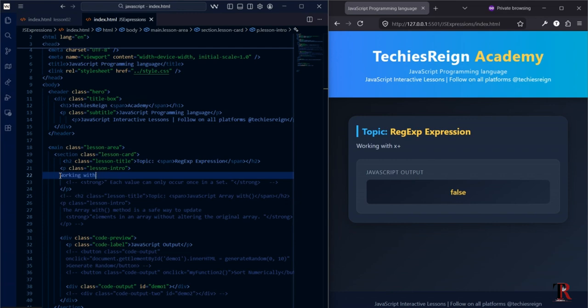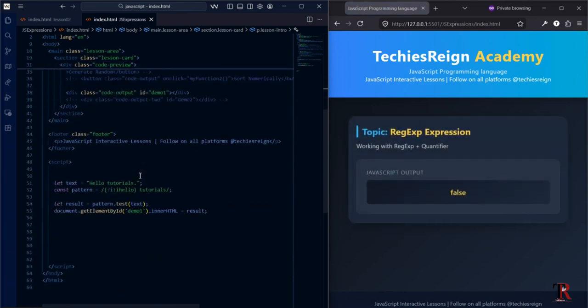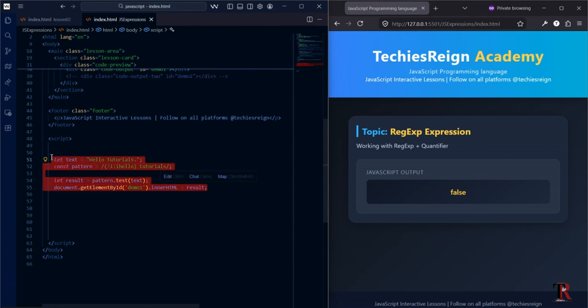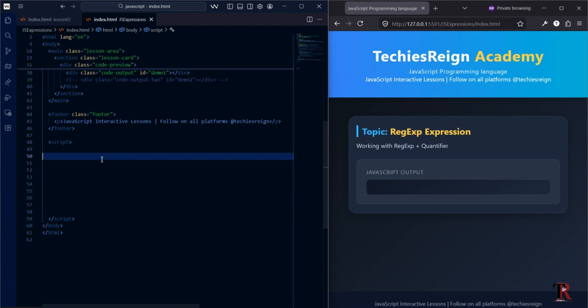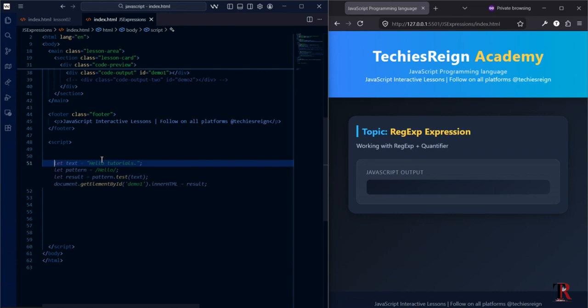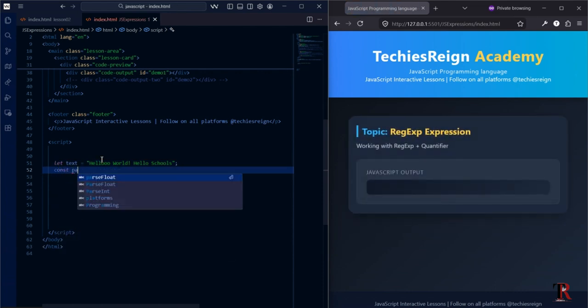Regex plus, working with the regex plus quantifier. So what do I want to do? Here I just want to perform a global search for at least one O in my expression. So let's set search equal to this expression. Now I can set my pattern.